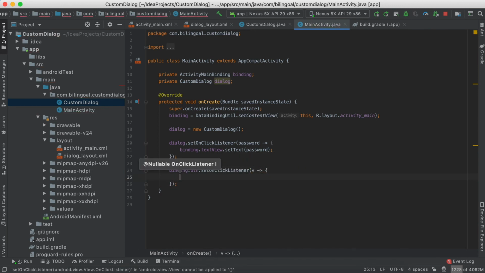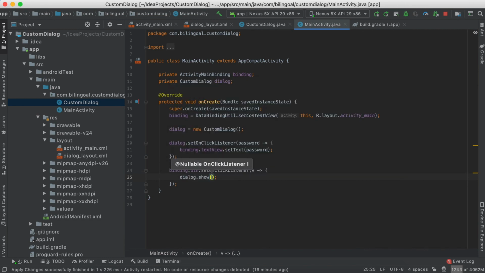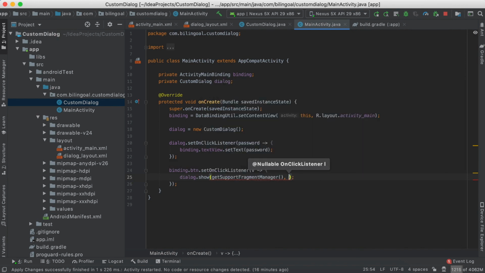Now let's add on click listener to our button, so btn dot set on click listener. It also takes a lambda function, and here we're gonna simply call our dialog, and we pass fragment manager here, and for the second parameter I'm gonna write custom dialog. Now let's test it out.